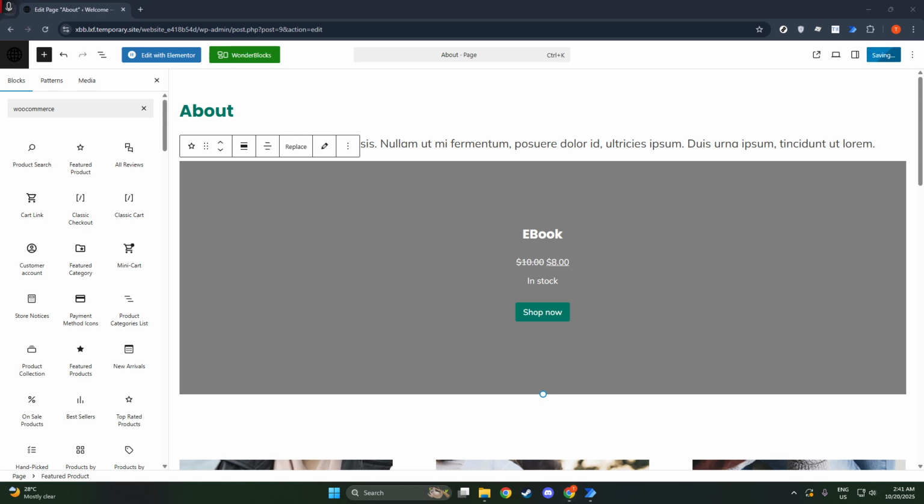And there you have it. In just a few easy steps, you've successfully learned how to feature WooCommerce products on your homepage. Not only does this make your products more visible right from the first glance, but it also enhances your site's functionality and design, potentially leading to increased engagement and sales.